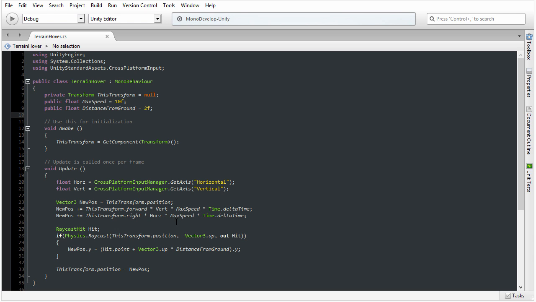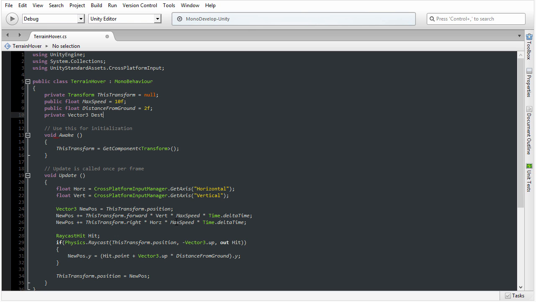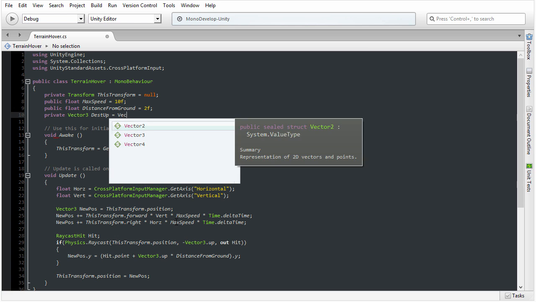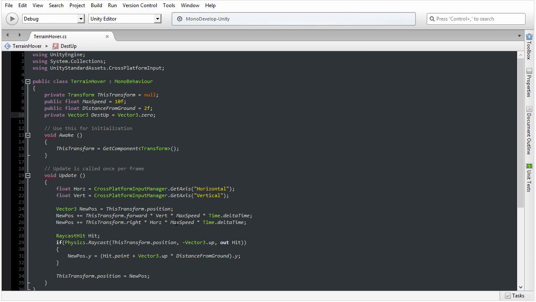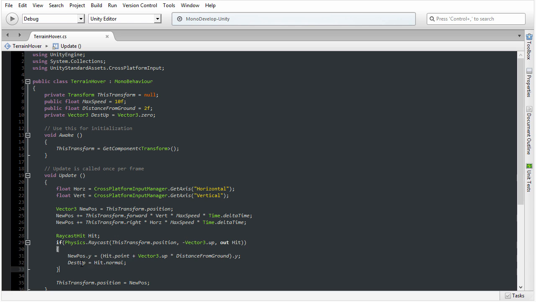To record that information, I'm going to add a completely new variable. It's going to be a private variable because I don't need this to be visible in the object inspector. I'm going to create a new private Vector3 and call this destUp, and it's going to equal Vector3.zero as an initial value. Now inside the intersection, I want to record inside destUp the normal of the polygon that we have intersected. So I'm going to choose destUp equals hit.normal, and we can record that normal data inside the destUp variable.